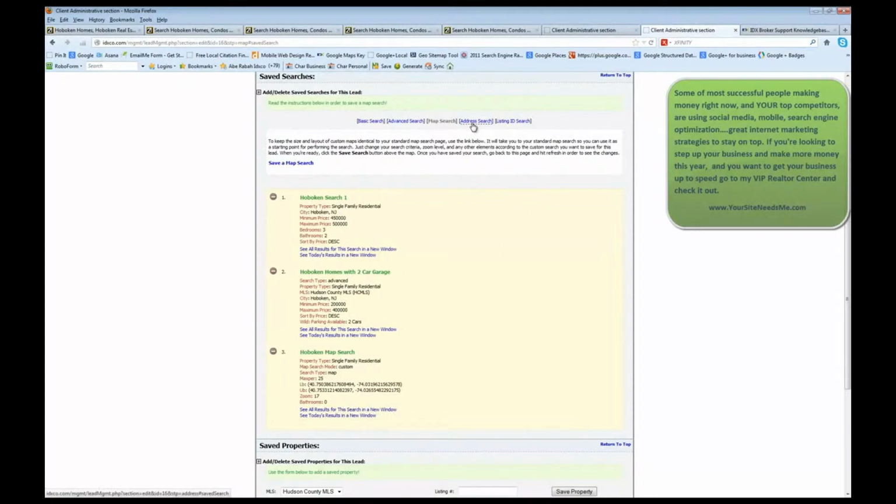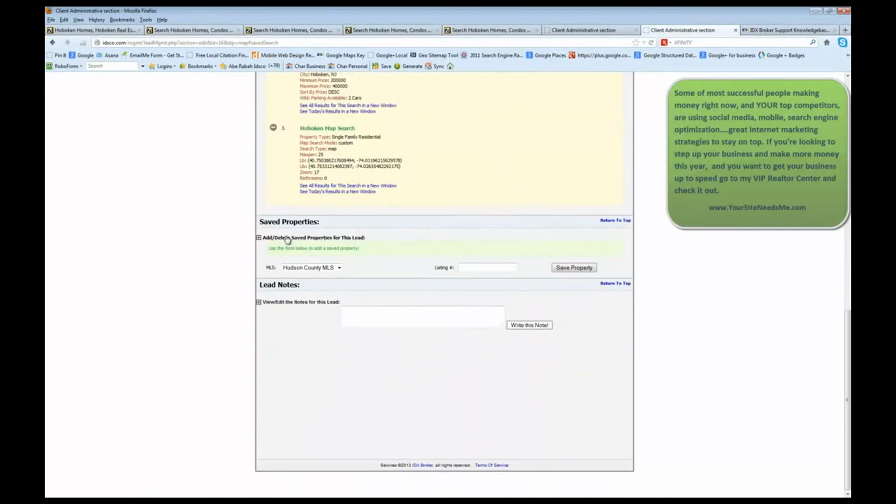Address search is going to work the same. You can actually type in a specific address, and listing ID searches, again, you can do a specific listing. Now, for saved properties, you're going to see a very similar type of thing in here. You can see the properties that the lead has saved. Which ones do they like that they've seen? If you've talked with them on the phone and they say, yeah, I found a house and I saved it in my account, this is where you're going to go and see that property.